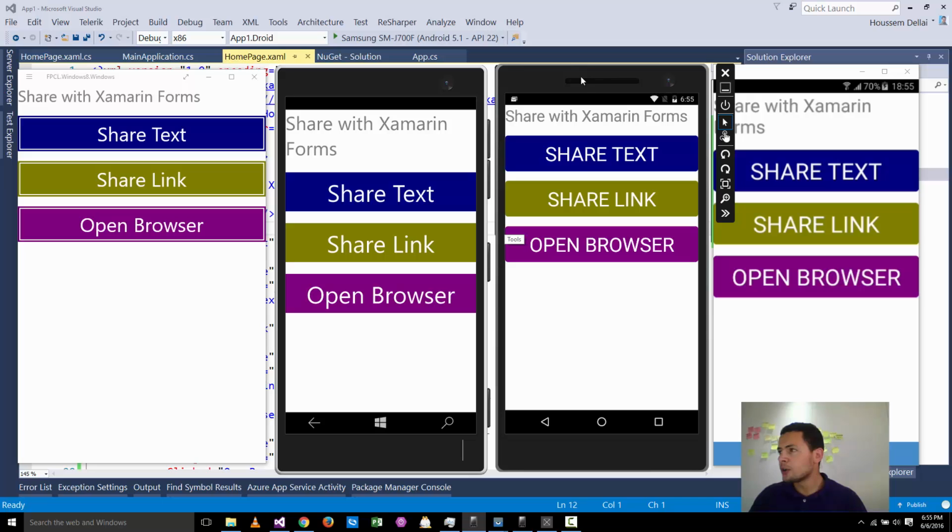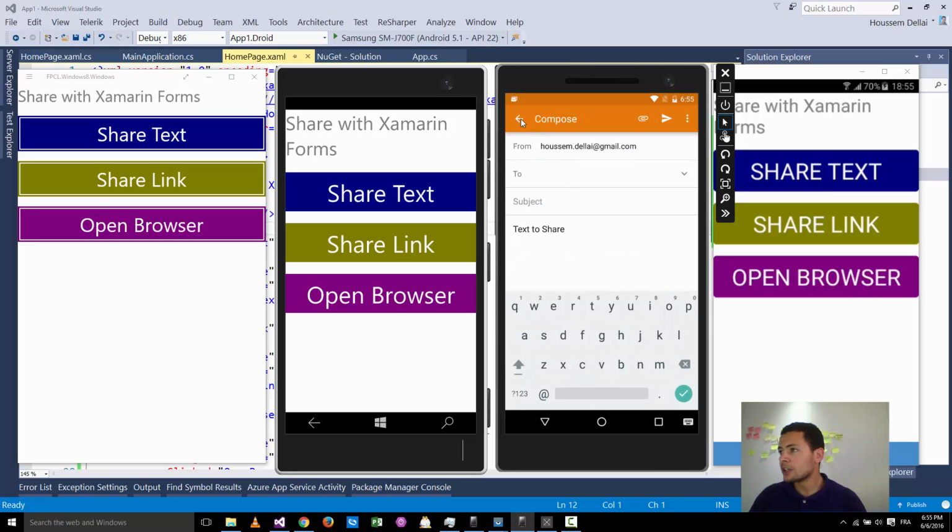The same thing for Android here. I can share text when clicking this button. So here, in my emulator, I only have one application that supports sharing text, which is the email application. For that, it goes directly to my email application, opens it, and here you see it specified this text to share, which is the value I have already set in order to share it.